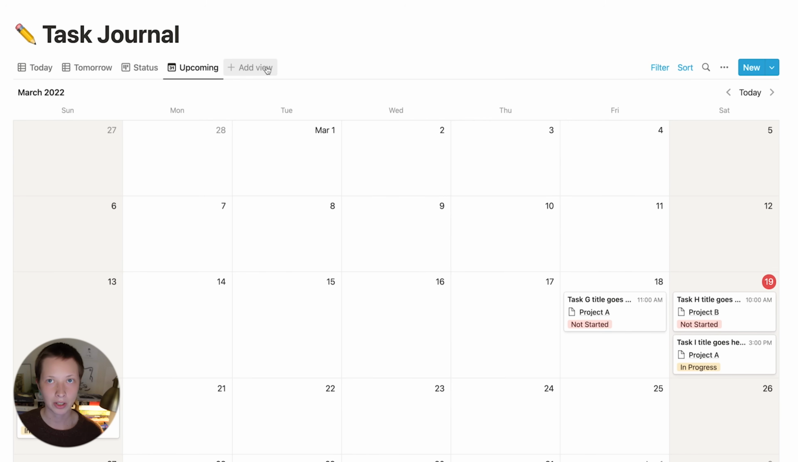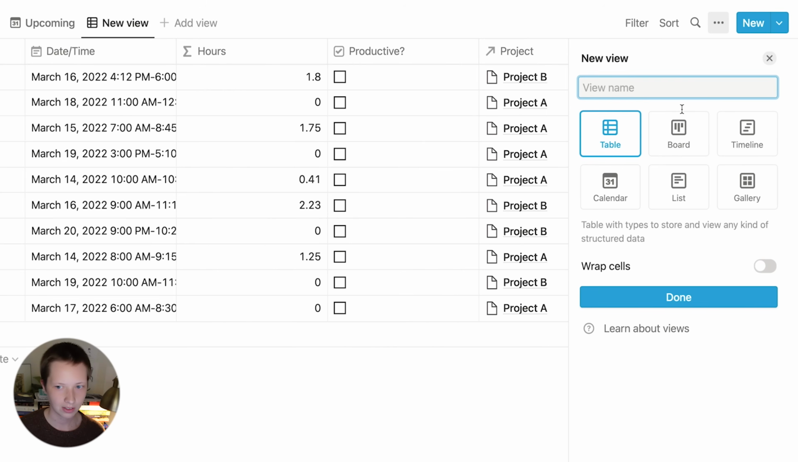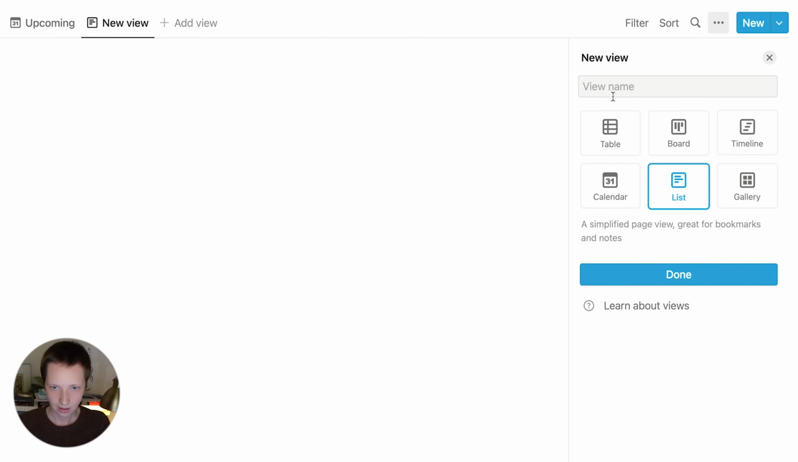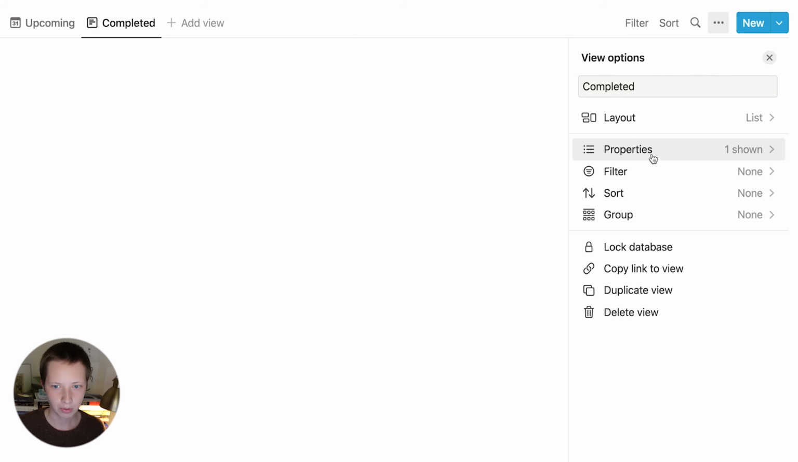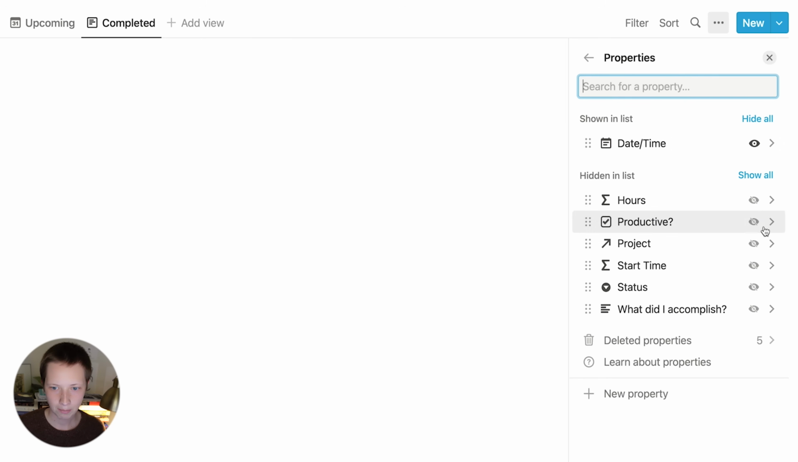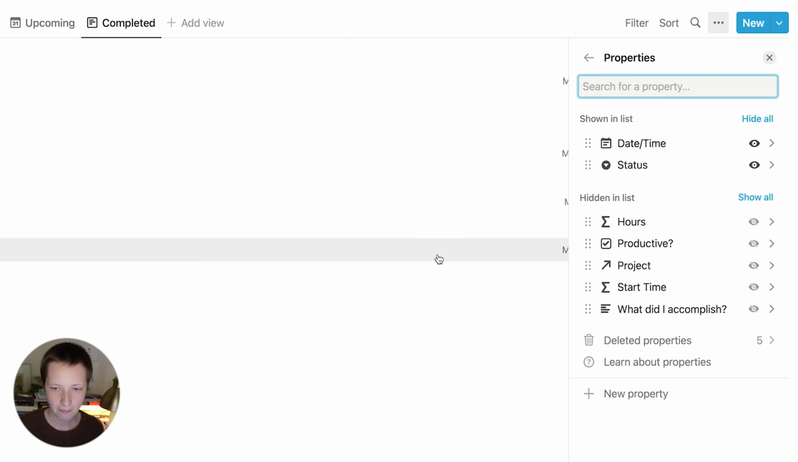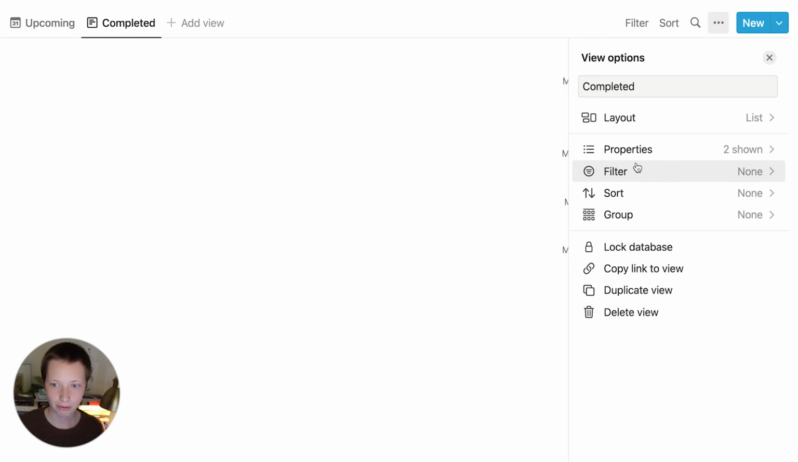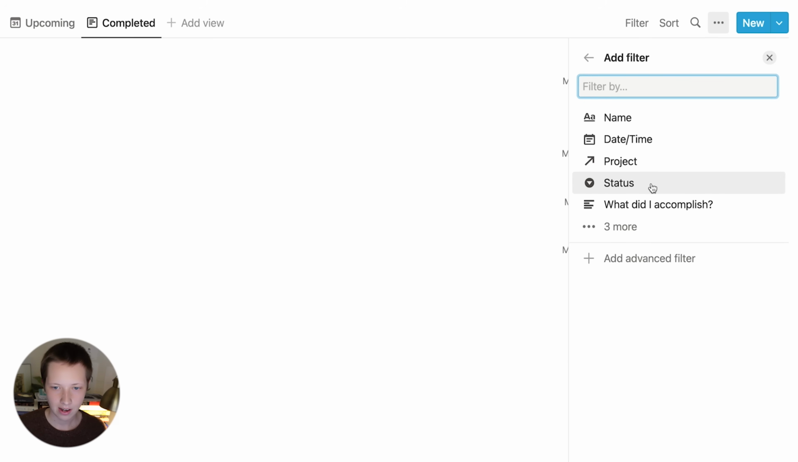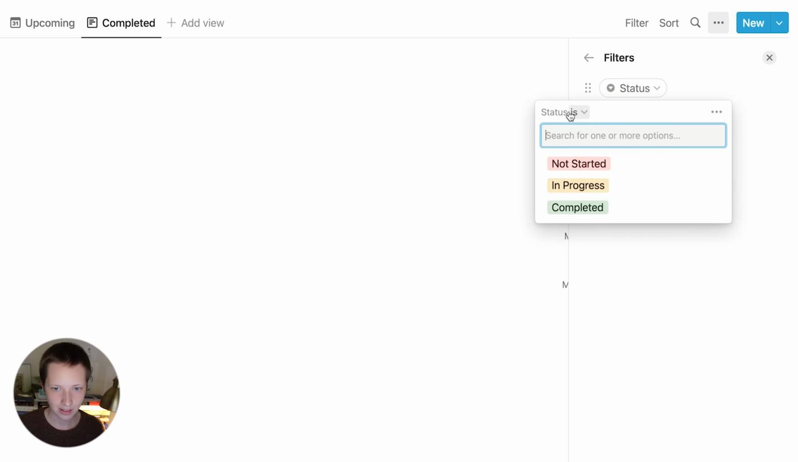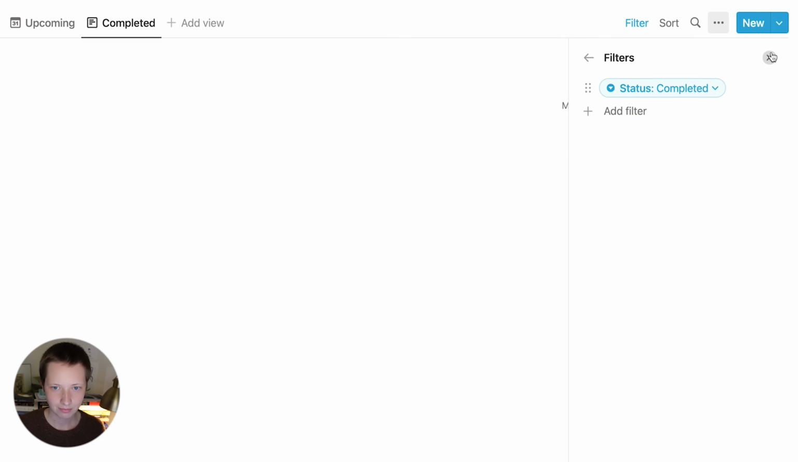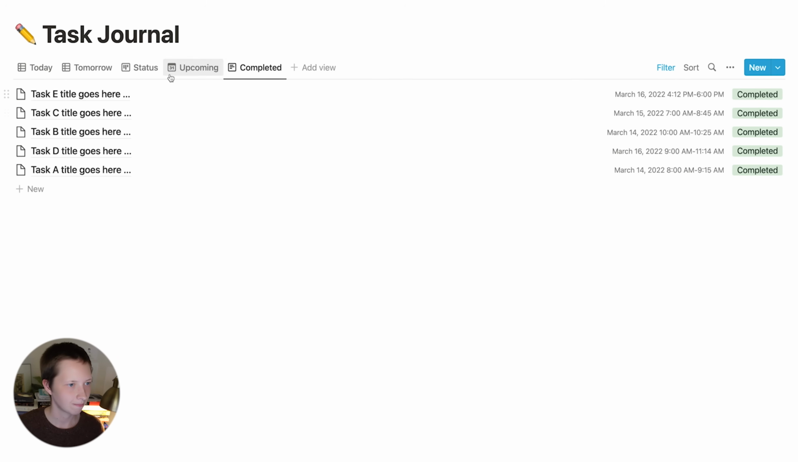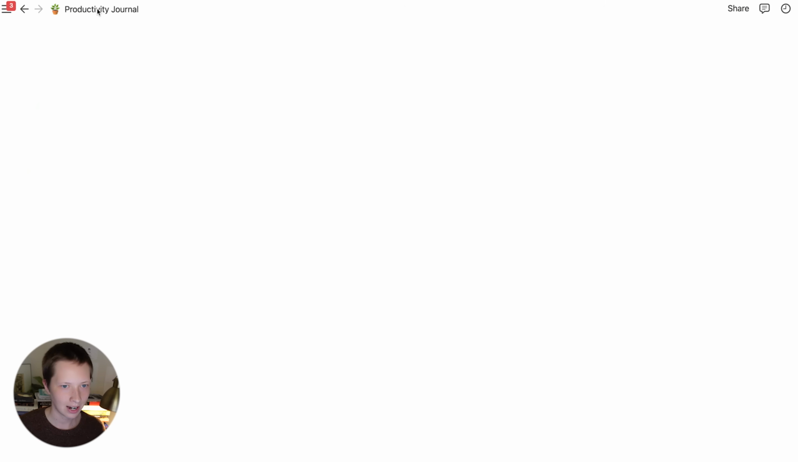The last view I want to create here is completed work sessions. So let's add a view, make it a list, and call it completed. Done. Let's go to properties and show date, time, and status. You can go back, go to filter from here, and say status is completed. Nice. Let's go back to the dashboard.